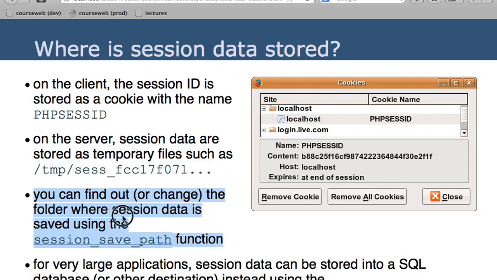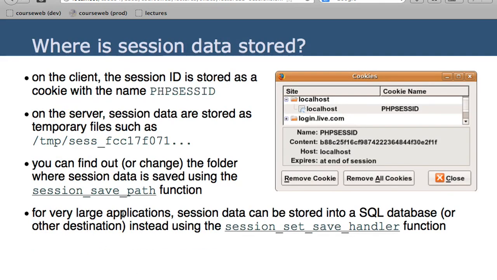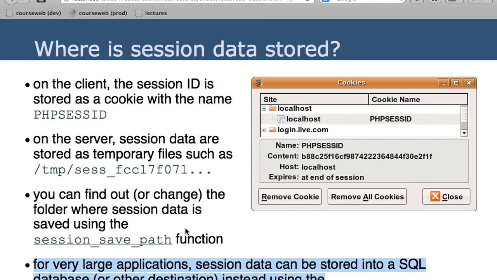You can change where it's stored using session save path. You can also establish functions as handlers for session data storage and store in a SQL database if you want to, something completely different.